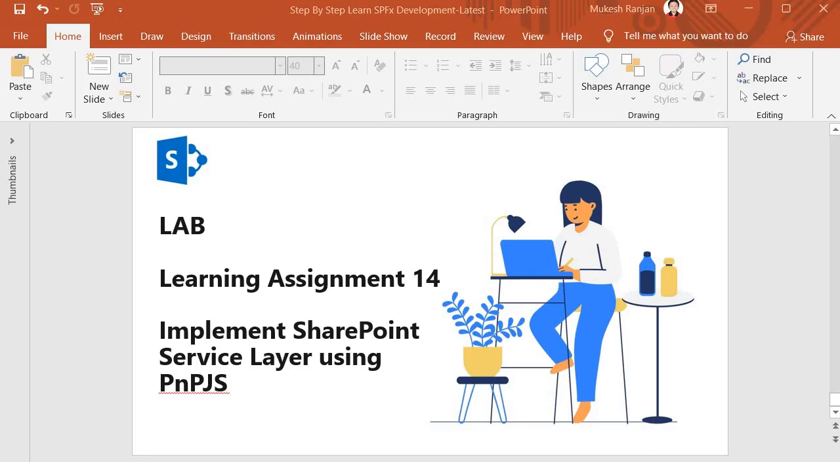Hello guys, welcome back. Now in this session we are going to start our learning assignment 14 where we are going to implement SharePoint service layer using PnP JS. So let's start our session.